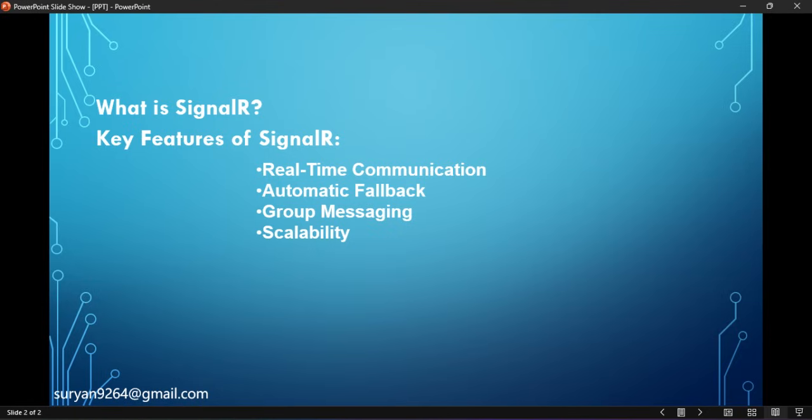We have a few key features of SignalR. One is real-time communication. It enables instant communication between server and clients. The second one is automatic fallback. If WebSockets are unavailable, SignalR switches to server-sent events. Next, grouping messages, allowing a broadcast message to a specific group of clients. Here the clients mean client applications. And scalability, we can easily integrate with Azure SignalR Service.